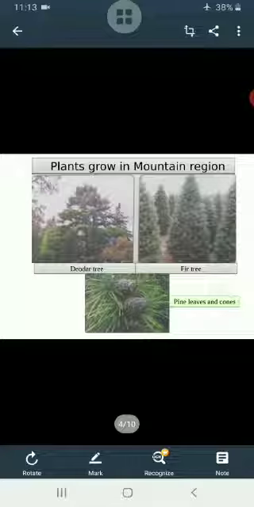The leaves have few stomata to prevent loss of water. The leaves have a waxy coating to prevent damage from snow. So these are the plants that grow in mountain area.